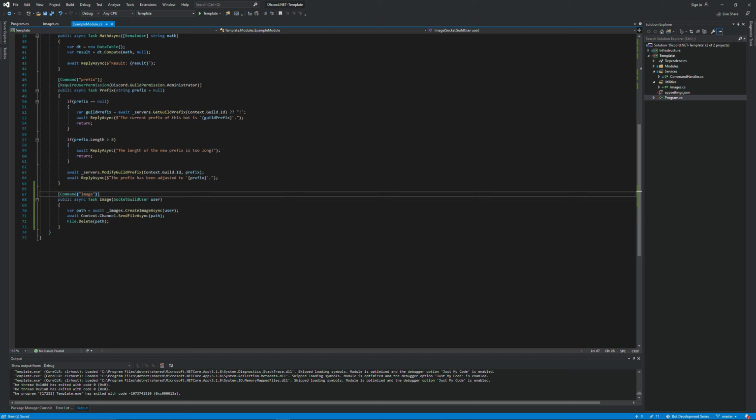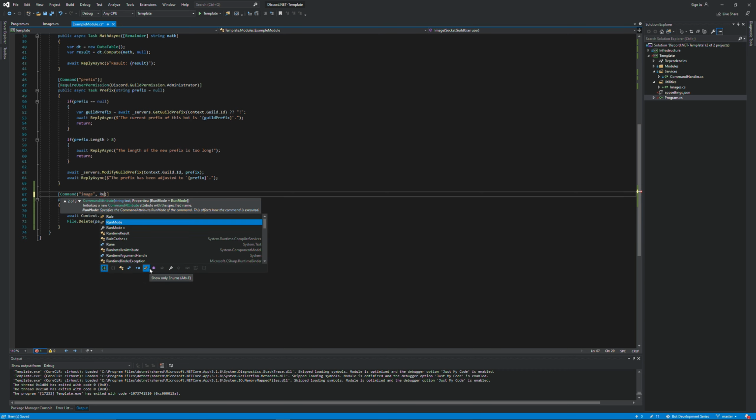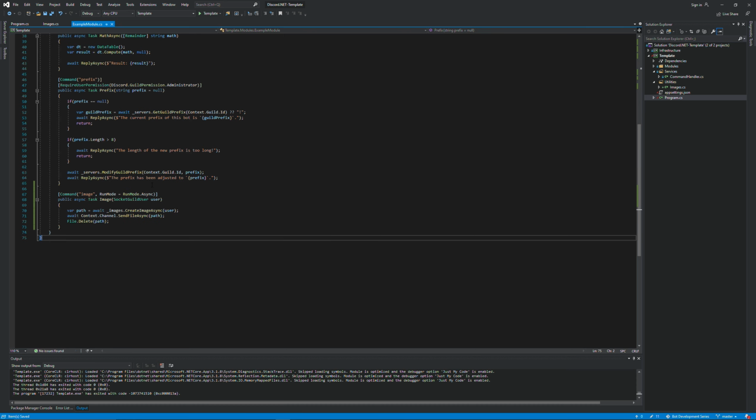Now, in order to fix this, we want to go here. So just after the string, place a comma right there and say run mode equals run mode.async. This means that whenever this command is executed, it's being executed outside of every other command. So it's given a single kind of process. It uses its own process, so it doesn't block any other task from executing.